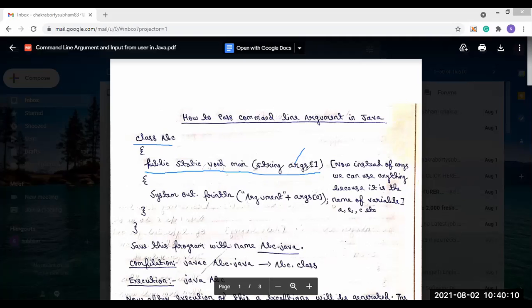In each and every book you have seen it written as String args, but instead of args you can use the name abc, or whatever name you want, because it is just the name of the variable. So you can use any name. This variable is of the string type, and it is passed as a parameter in main.